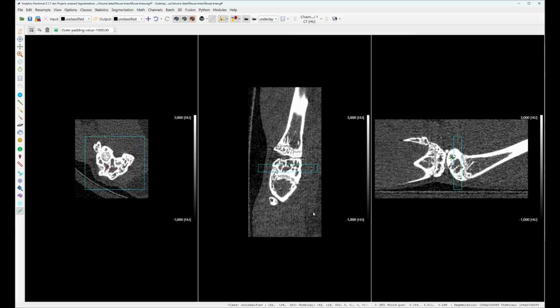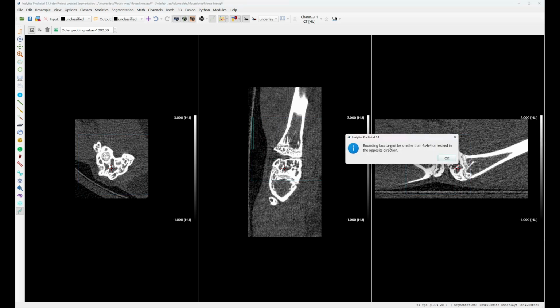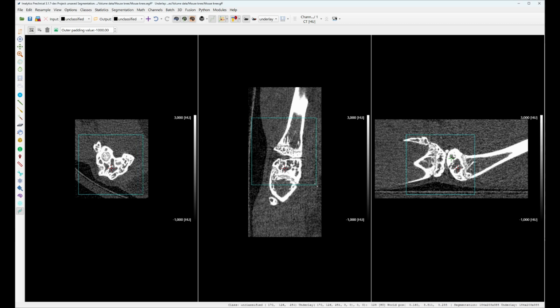There are a few things to know about the bounding box. You can resize it by grabbing any corner and dragging, in any slice view. When you hover over a corner like this, your cursor will indicate that you can resize it. You can pan it by clicking near the center of the box and dragging. For this, the cursor changes to a hand icon to let you know. The box has a minimum size of 4x4x4 voxels, so if you try to resize past those limits, you'll get a warning. So let's try to capture the tibia epiphysis with our bounding box.